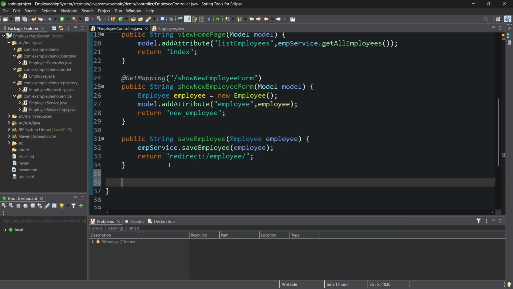Then after we can create the update method. So form for update. So the method name we can give like this. Then after we will use path variable. Value will be equal to id.